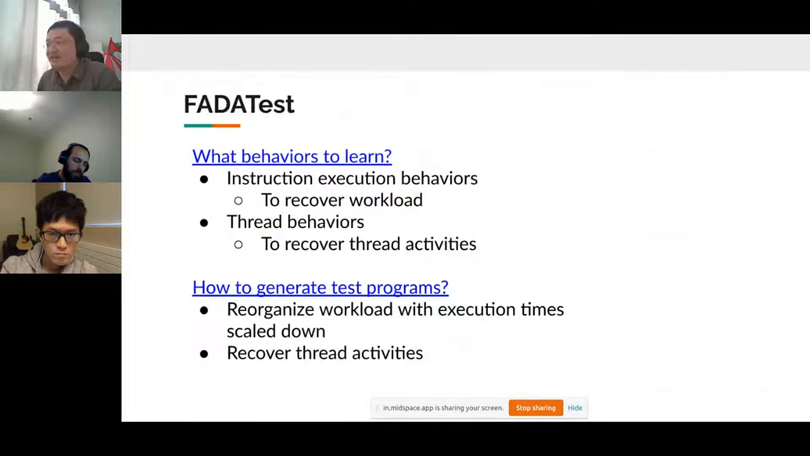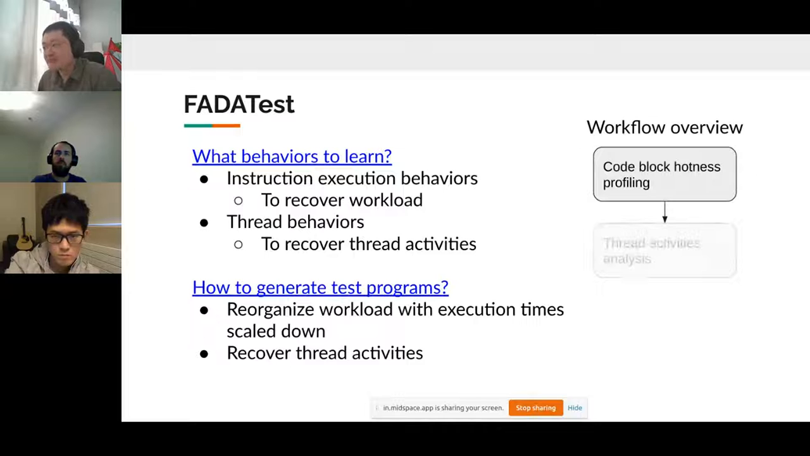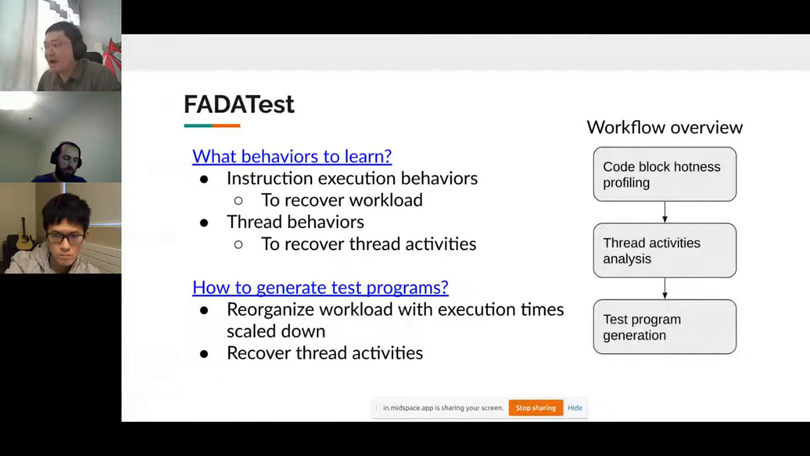The first design issue of FADATest is what behaviors to learn. To preserve the characteristics of the original benchmarks, FADATest learns the instruction execution behaviors and the thread activity behaviors. Then, FADATest generates test programs by reorganizing code blocks and recovering thread behaviors. Here is an overview of how it works. The first step is profiling the hotness of executed code blocks of the original benchmark. Next, thread activity behaviors are also extracted. And finally, with the above information, FADATest is able to generate more efficient test programs.